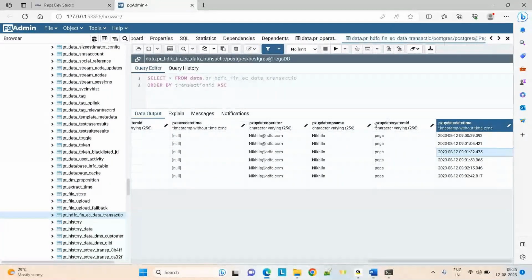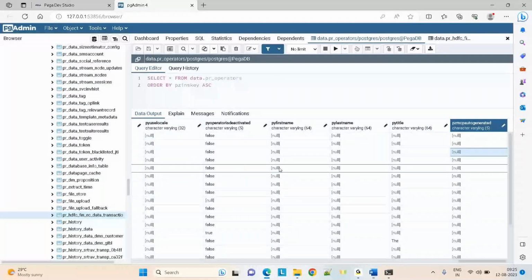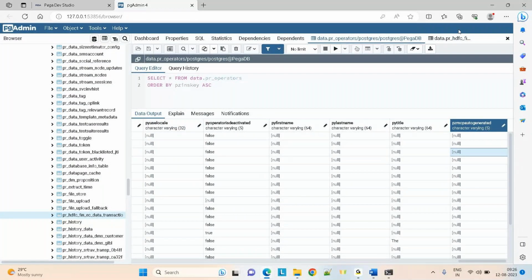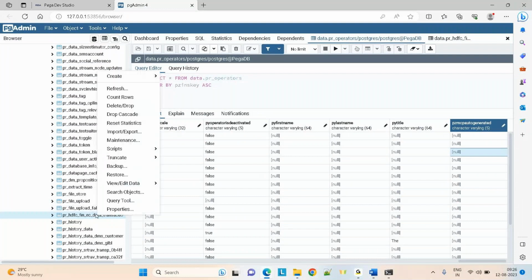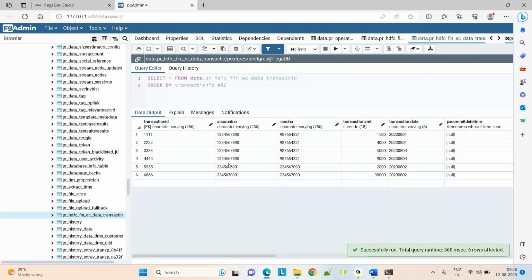Okay. So these are the important things. And PZ stream contains the entire work object data. Whatever is present on the work page, everything comes into your PZ stream blob column. Any questions so far, guys?